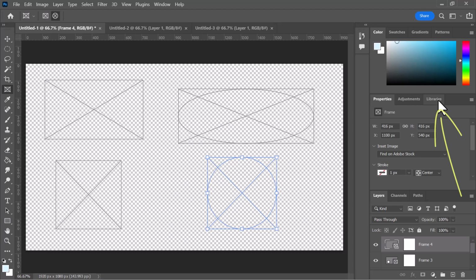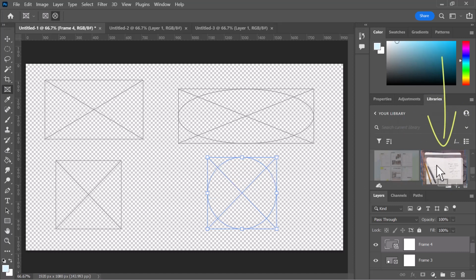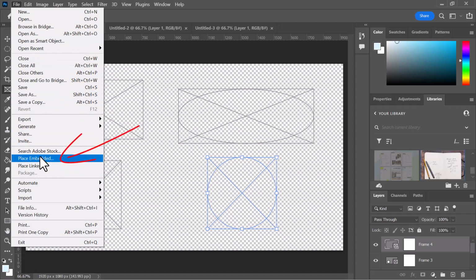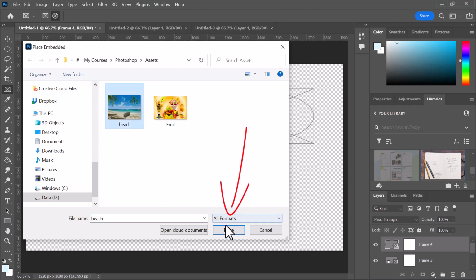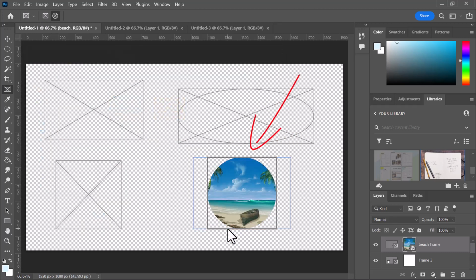Next, you can click and drag an image from the libraries if you have created a library, or go to the File menu and scroll down to Place Embedded. Choose an image from your computer and click Place. The image will automatically be resized to fit the placeholder.